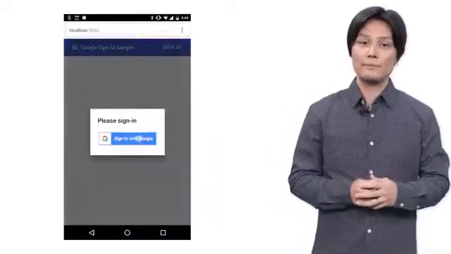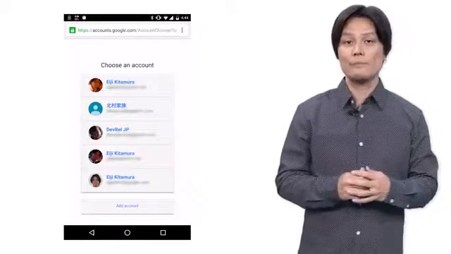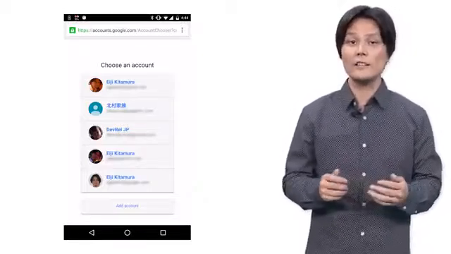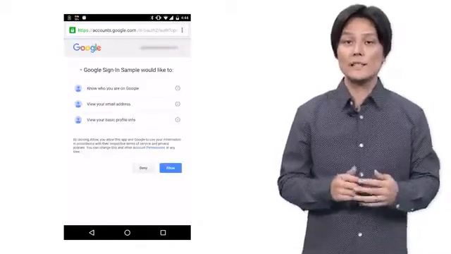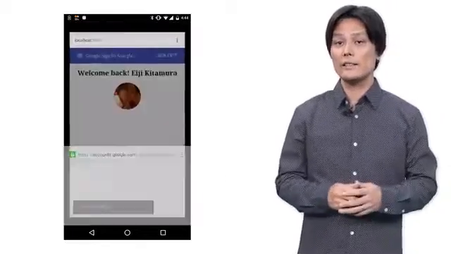Here's the Sign In button. When the user taps on it, a Sign In window appears. The user chooses an account and then signs in if he is not signed in already. The user allows access to profile information. Now the pop-up window closes and the user is signed in.